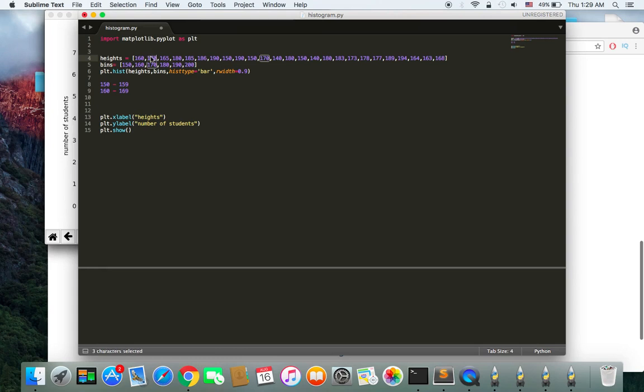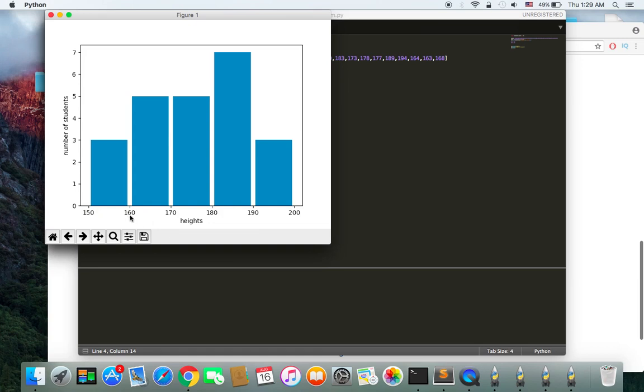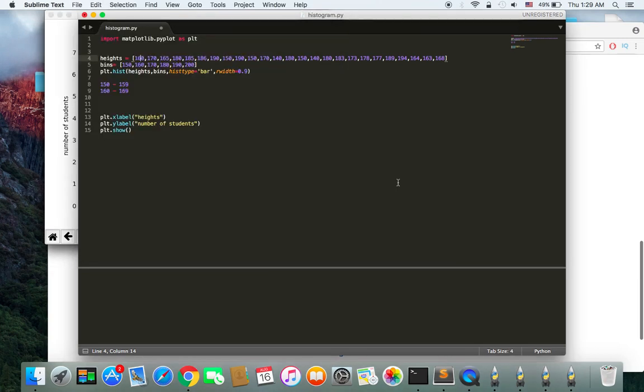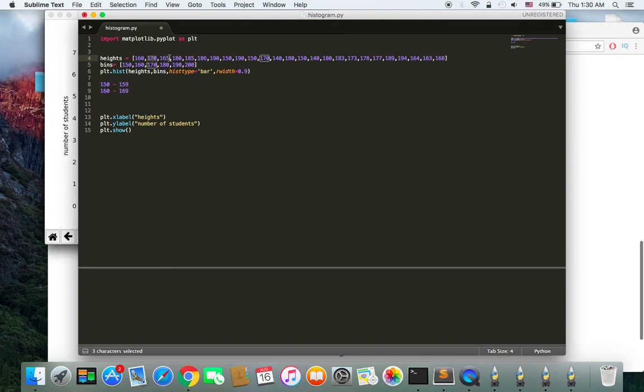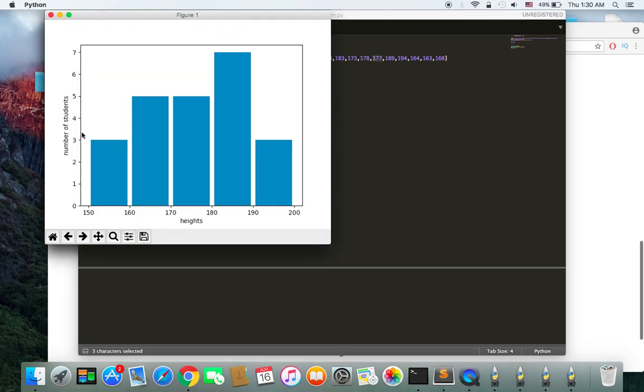And between 170, sorry, I miscounted the previous one. Between 160 to 169 should be 5. So let's start counting again. 1, and then 2, and then 3, and then 4, and then 5, and that is absolutely true. Between 170 to 179, let's start from here. 1, and then 2, and then 3, and then 4, 5. Yeah, 5. That is true.